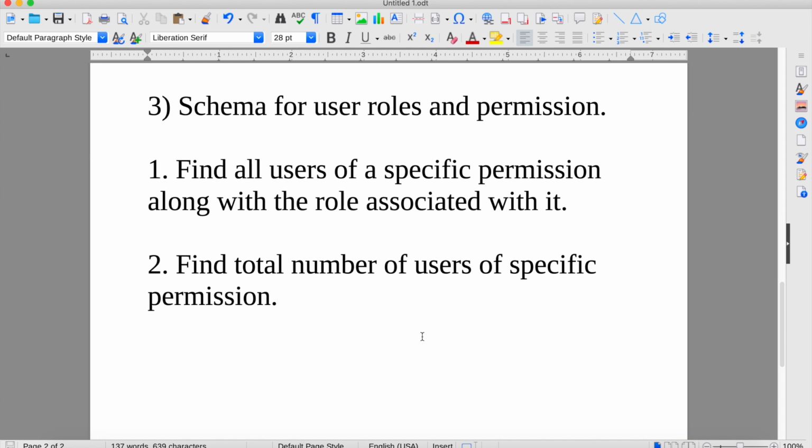The third question was to create a schema in MongoDB such that, let's say you have users with a specific role and permissions assigned to them. Each user can have multiple roles and permissions. First, you need to find all users with a specific permission along with the role associated with that permission. For that, you need to have a role IDs array in your users collection.